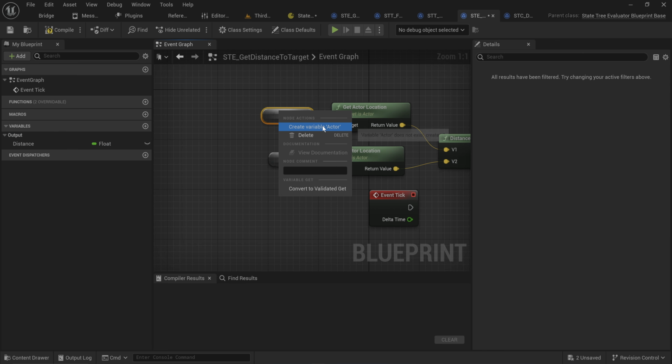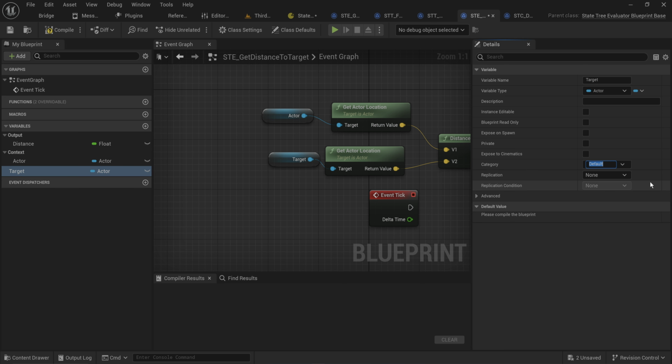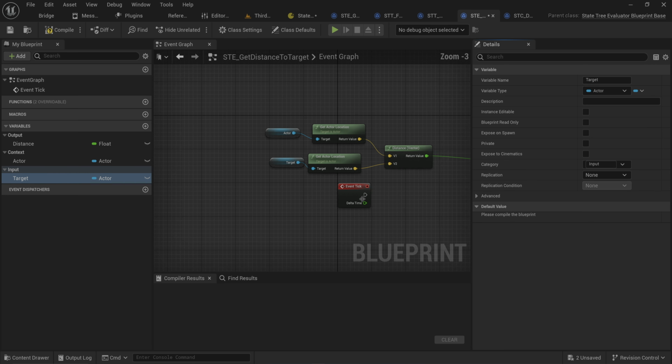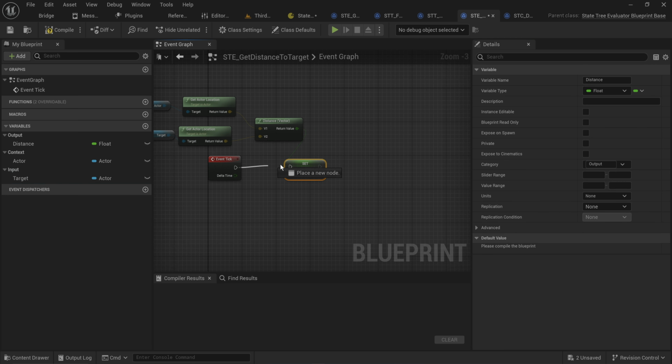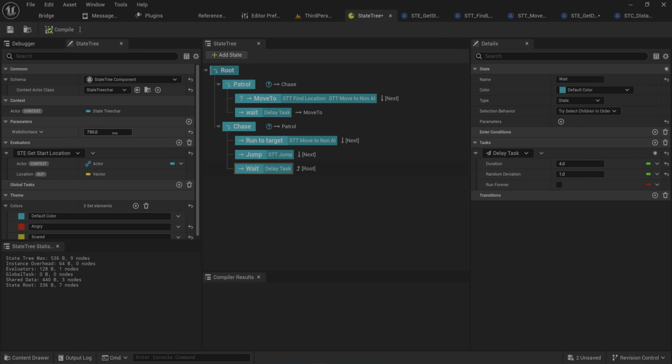We do need to also make these two into variables. The actor, of course, will be then of type context. The target will be of type input because we're going to want to have that always filled in. But just like that, we now have an evaluator that will always have an up-to-date value for our distance. So we can go back into the state tree and add that in as an evaluator.